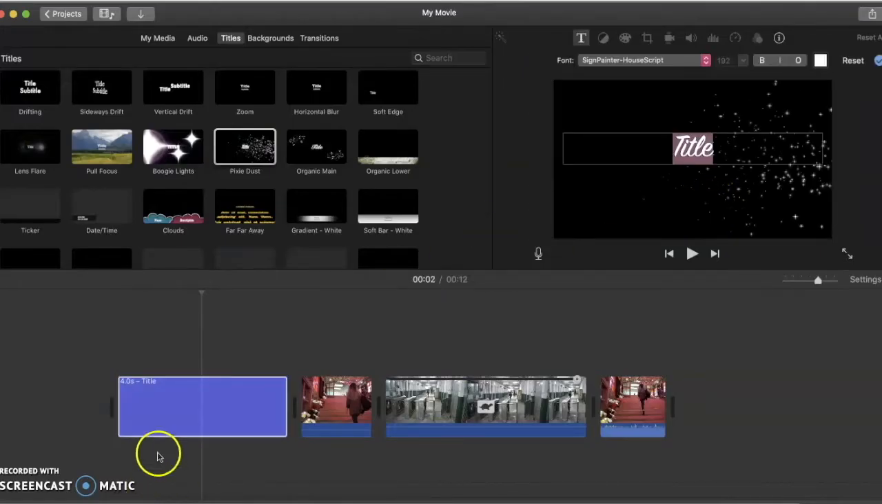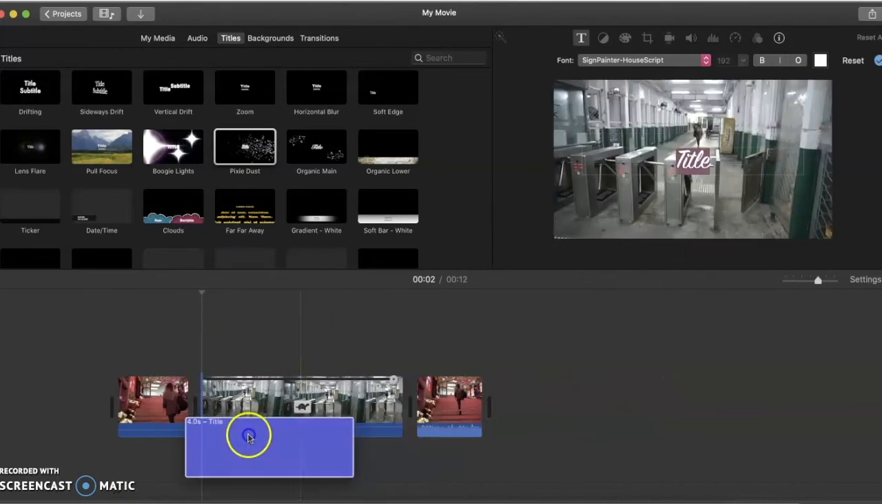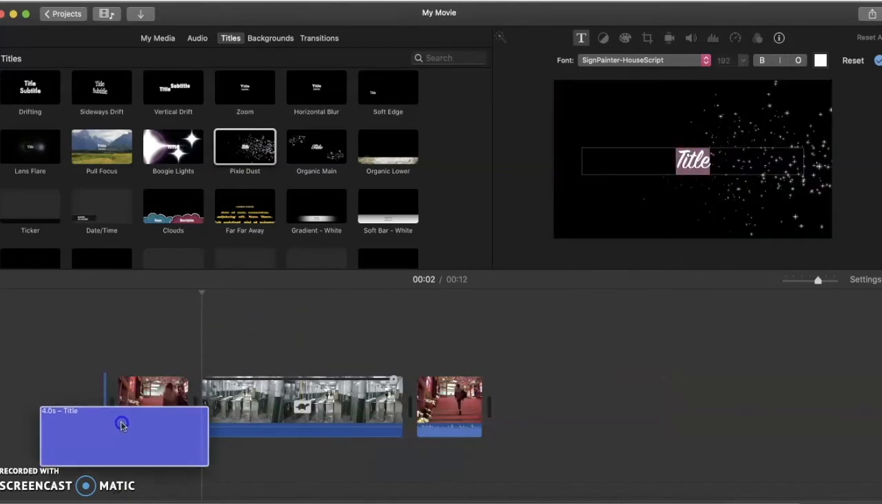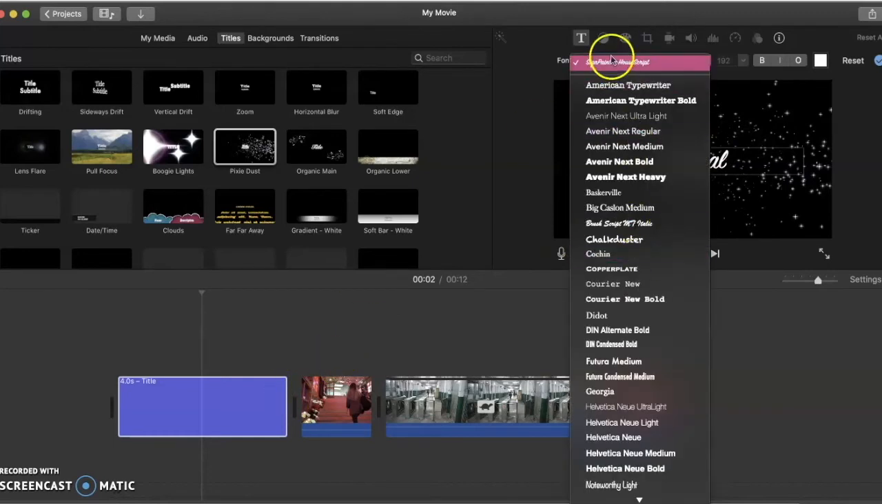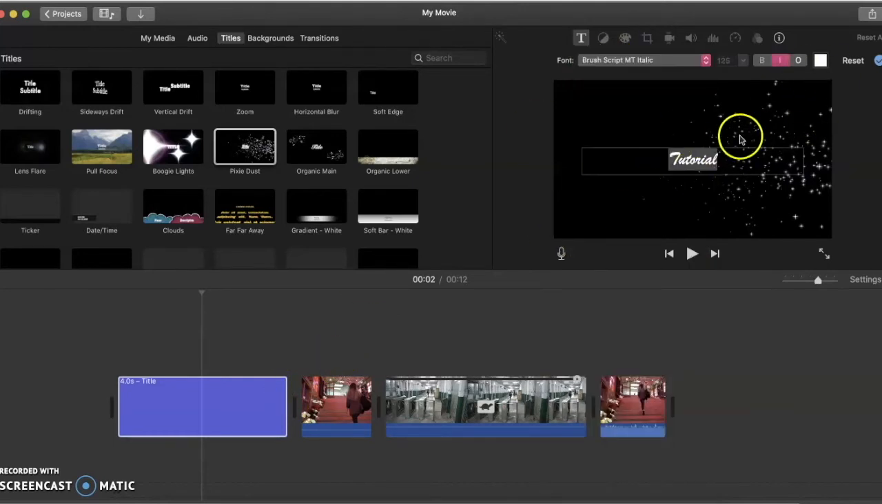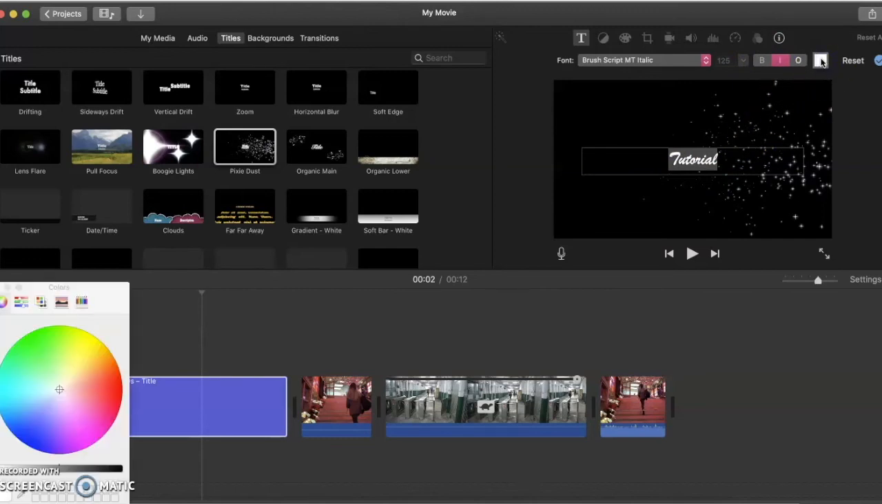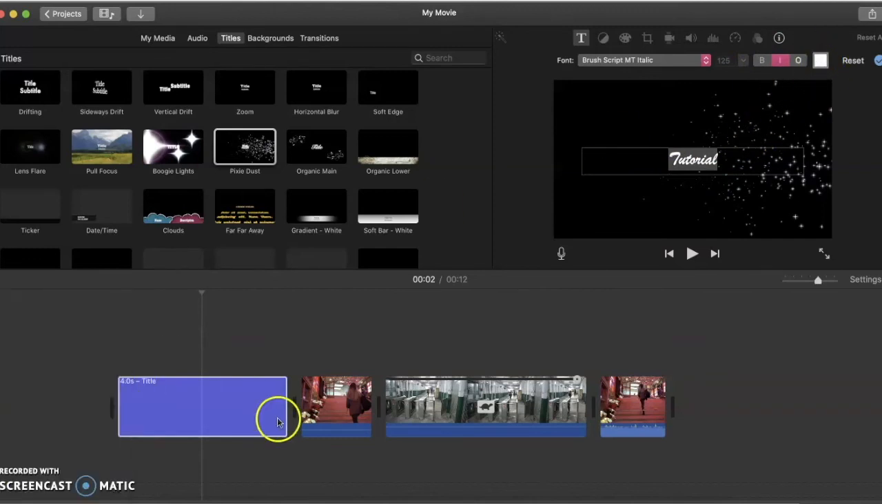Drag a title card down to your storyboard or timeline, and you can change the text. You can also put it in between your videos. It's really up to you. When you're ready to type in the title or the words, just click on the screen and type in what you want to say. You can also change the font, and some of them will also allow you to change the size. You can also change the color by clicking on the white square. But I'm just going to leave it the way it is.